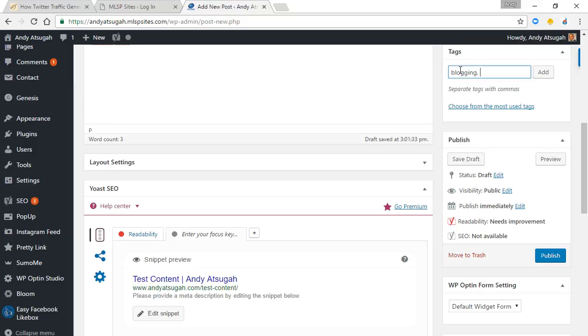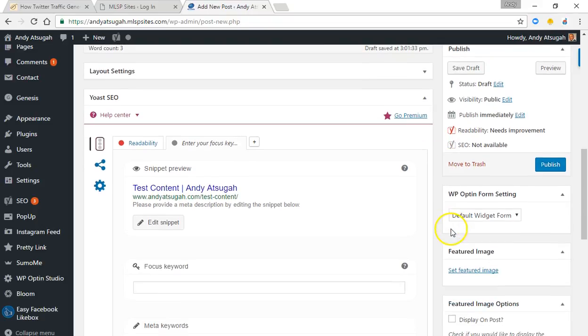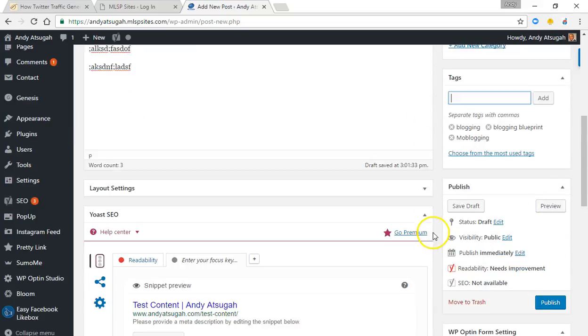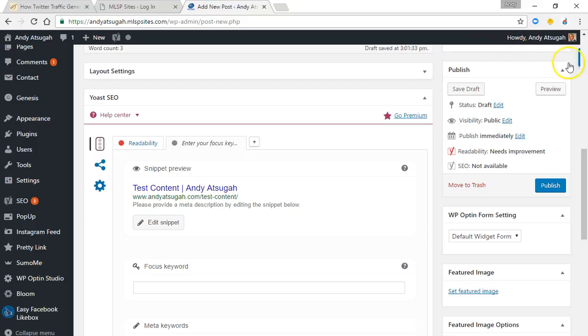And then if I've got any tags, I can put my tags in there, and that's for another subject altogether. So guys, plugin blueprint. Okay, now these are tags I already used in the past, so they show up. I can just add them. And then this is my publish.